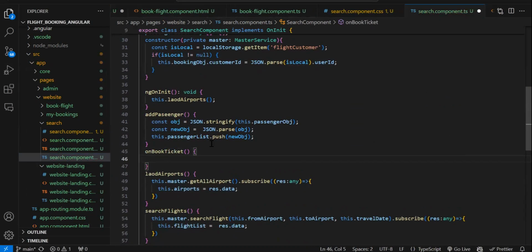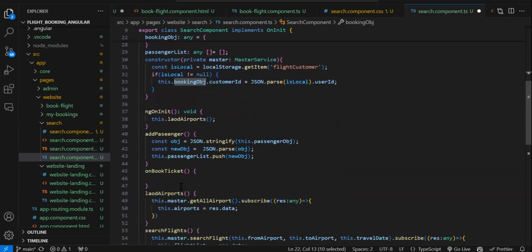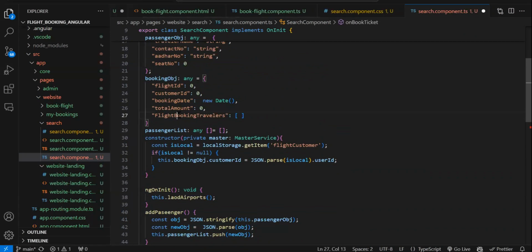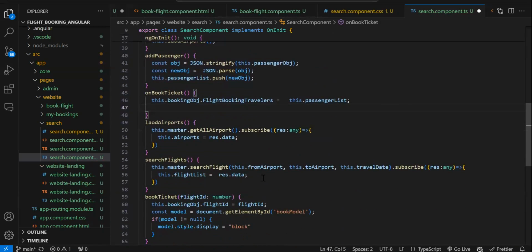Now here in the booking object, we just need to do one more thing. So this dot booking object dot flight booking travelers we need to assign, but that will be coming from the passenger list. So this variable we have to push it over here. Then we can make the API call.